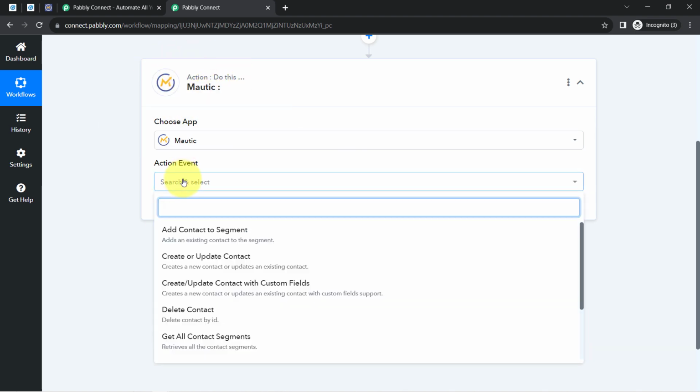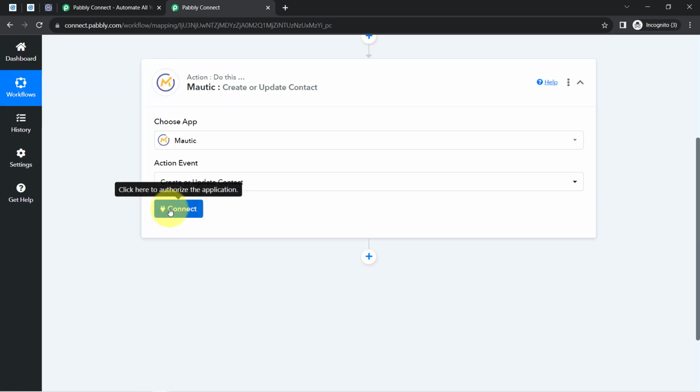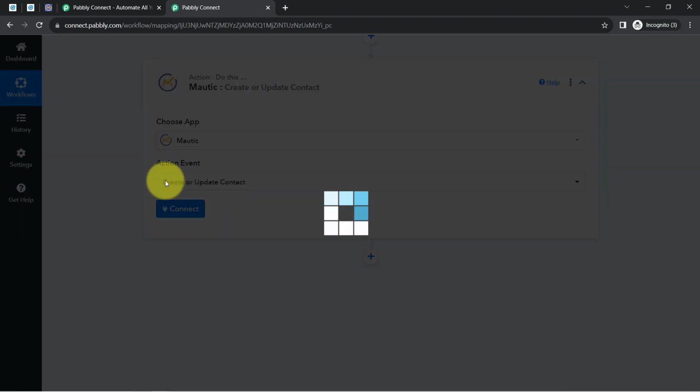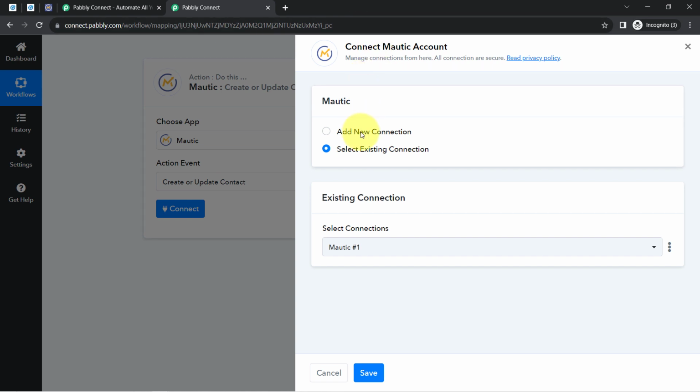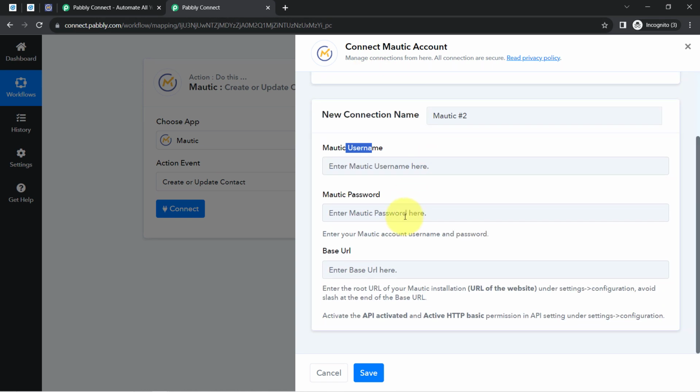Now I'll be selecting the action event, that is Create or Update a Contact, because my motive is to perform the same. Just like we have connected LinkedIn with Pabbly Connect, now I'll be connecting Mautic with Pabbly Connect. So for that it is asking for the username, password and base URL. Enter the root URL of your Mautic installation, the URL of the website under the settings and then configuration.